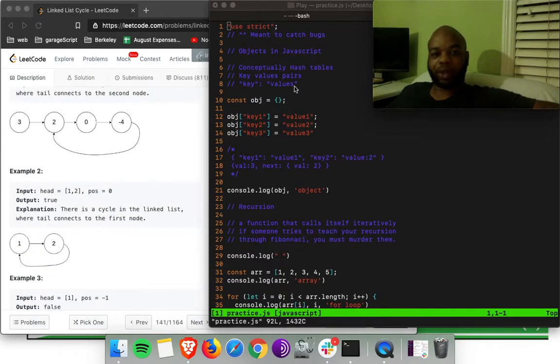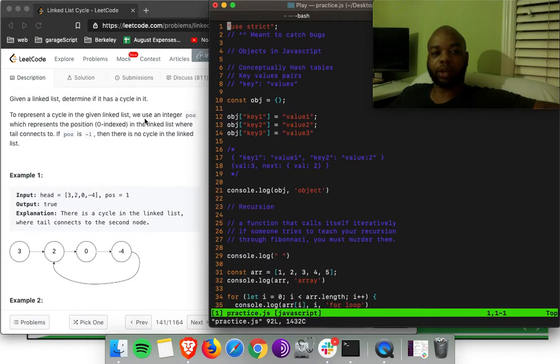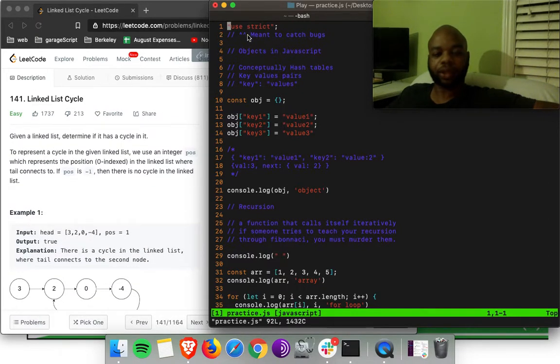So a couple of prerequisite knowledge you have to have before you can implement our solution. Just using use strict in JavaScript, meant to help catch bugs. You have to know what objects are in JavaScript. Conceptually, they're just hash tables if you have a computer science background. If you don't, it's just a data structure with key-value pairs.